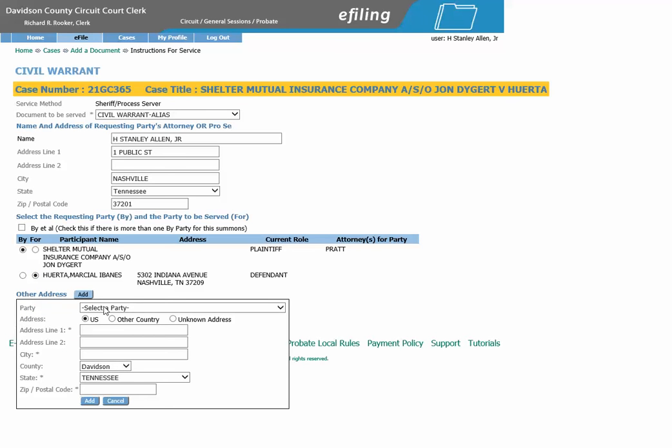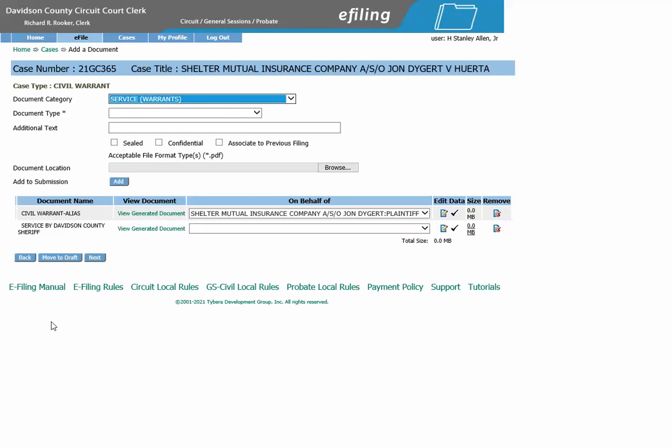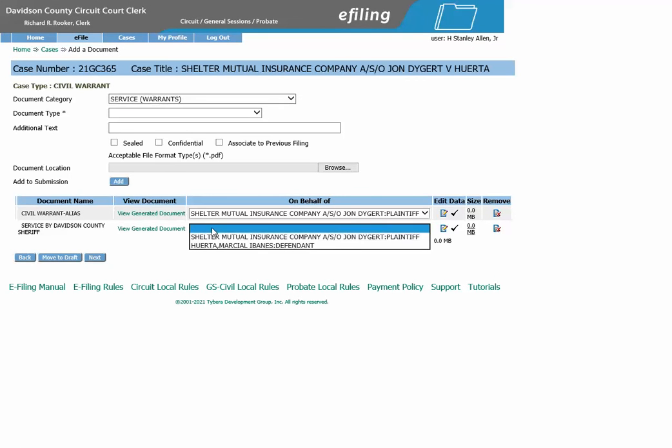You would then choose whose address you're changing, which would be the defendant. Then you may enter the new address here and click Add. For this example, we will just use the previous address. You will then click Next. You will then need to choose on behalf of the plaintiff again. The same edit and remove buttons apply for this second submission. If you are ready to submit your alias civil warrant, click Next.